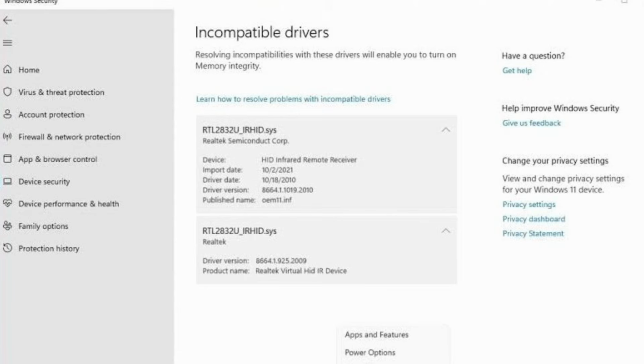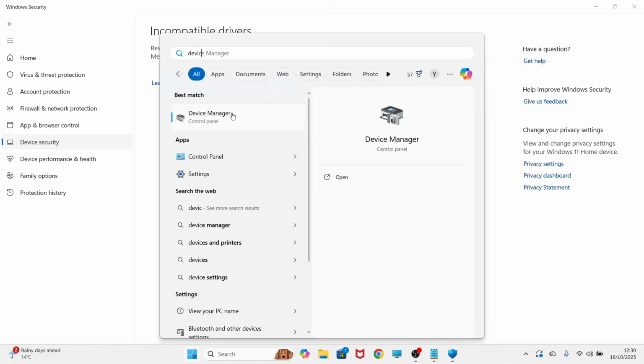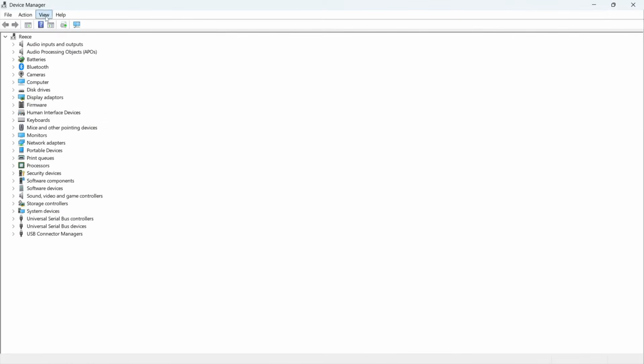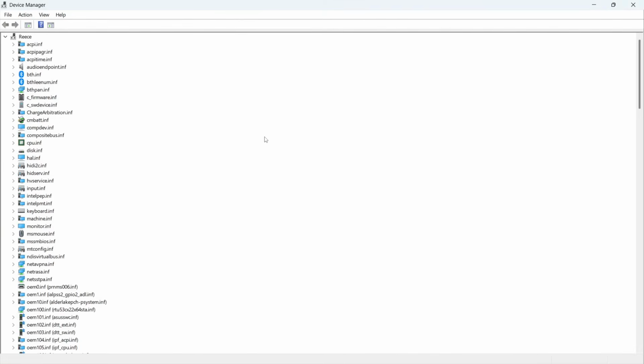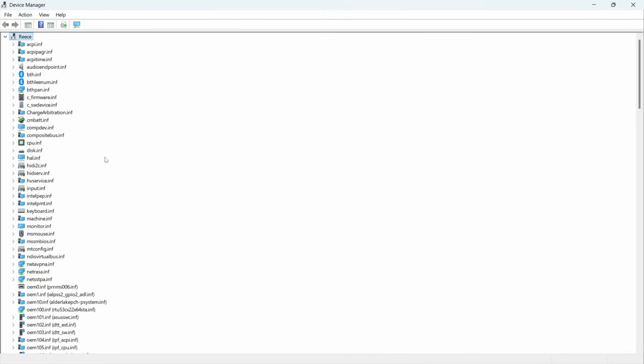Now what you need to do is open up the Start menu on your computer and search for Device Manager and click on this window. In the top navigation, click on View and select Devices by Driver. Now if you come back over to your incompatible drivers, you'll see next to each of these it will say Published Name. Now you need to go and try and find this in the Device Manager window.